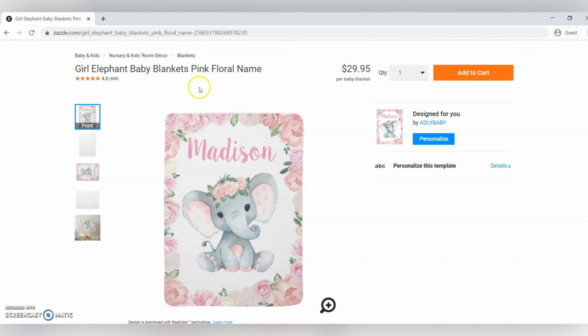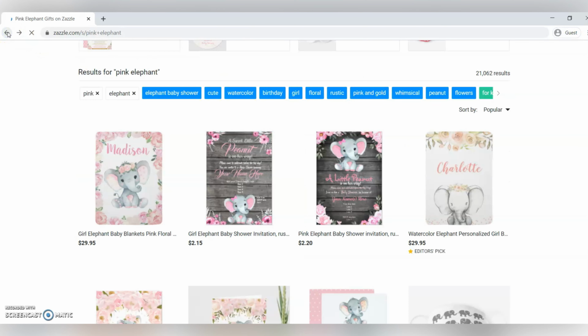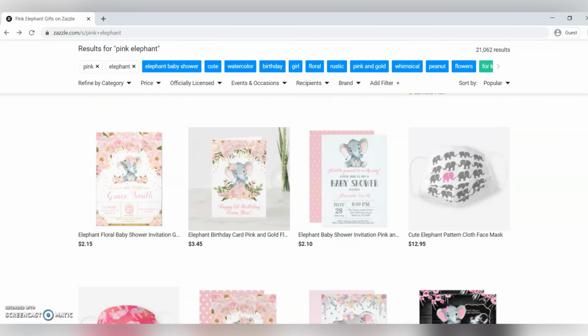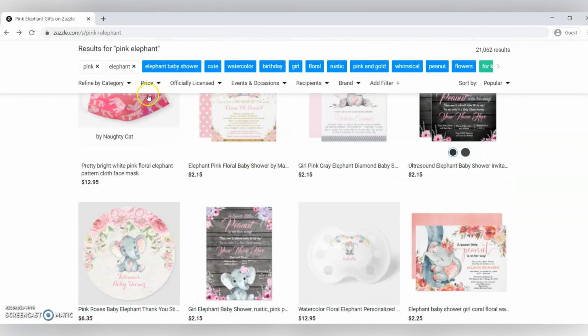And so you can do that with actually other print-on-demand sites. If you sell on like Zazzle and Redbubble, you can follow a similar sort of way of doing this.